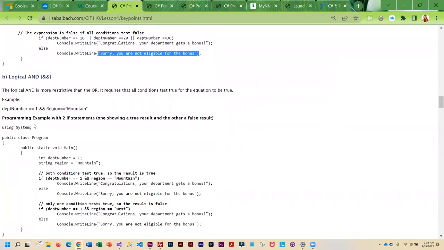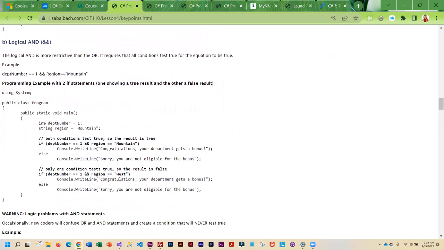The logical and is a little bit more restrictive than the or because it does require that all of the conditions test true. So in this little example, I'm going to be looking at department and region. And so I've got the department number set to 1 and the region set to mountain. And I'm using the logical and. So both sides of this have to be true. So both of these conditions that I'm checking. So is the department equal to 1? Yes, it is. Is the region equal to mountain? Yes, it is. And because both are true, that makes the expression true.